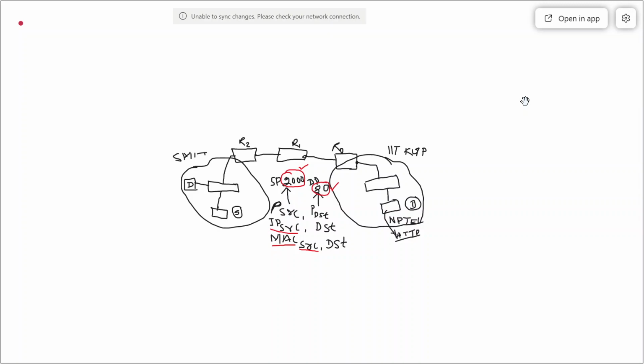Coming to the IP address of the destination, I must know the IP address of the destination. So let's say the IP address of the destination is 192.168.10.100.